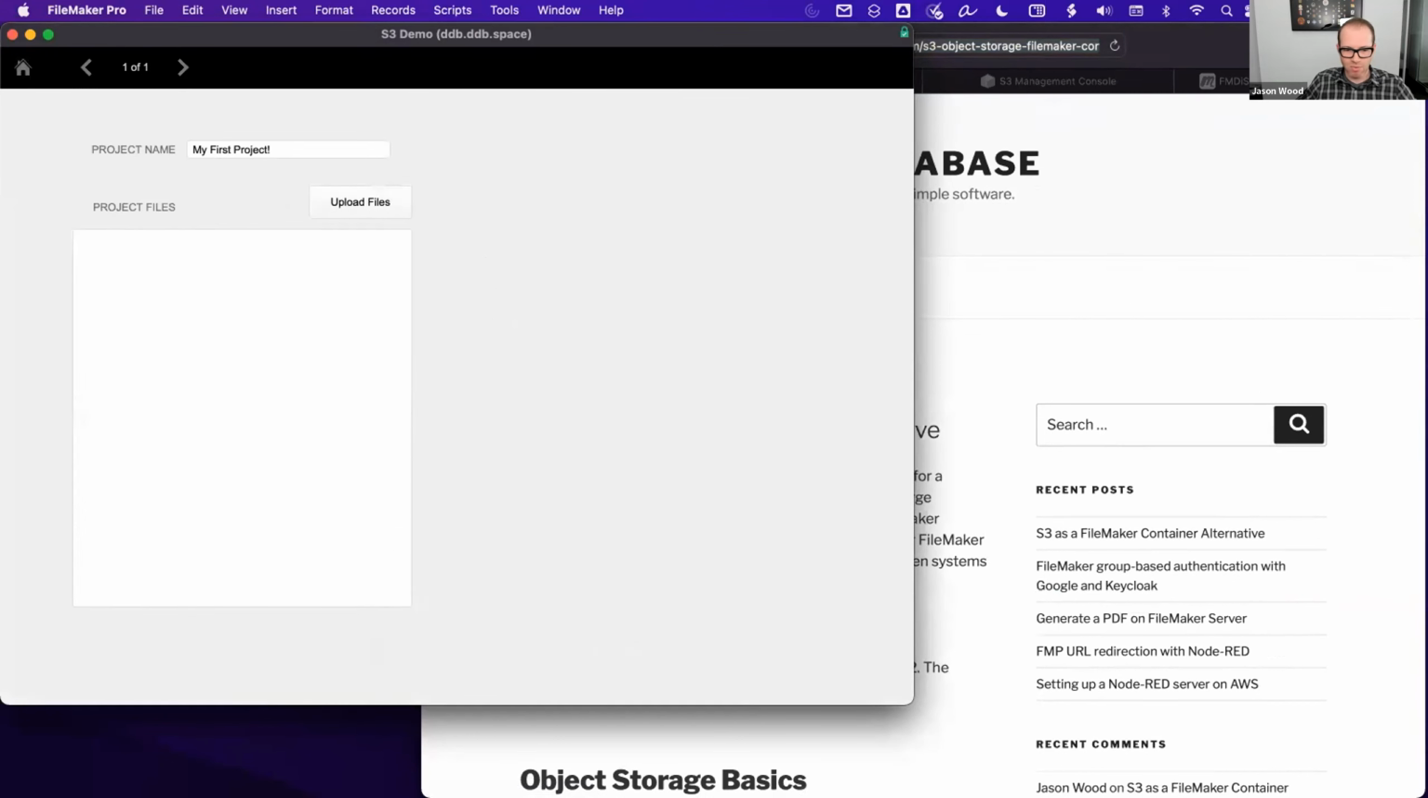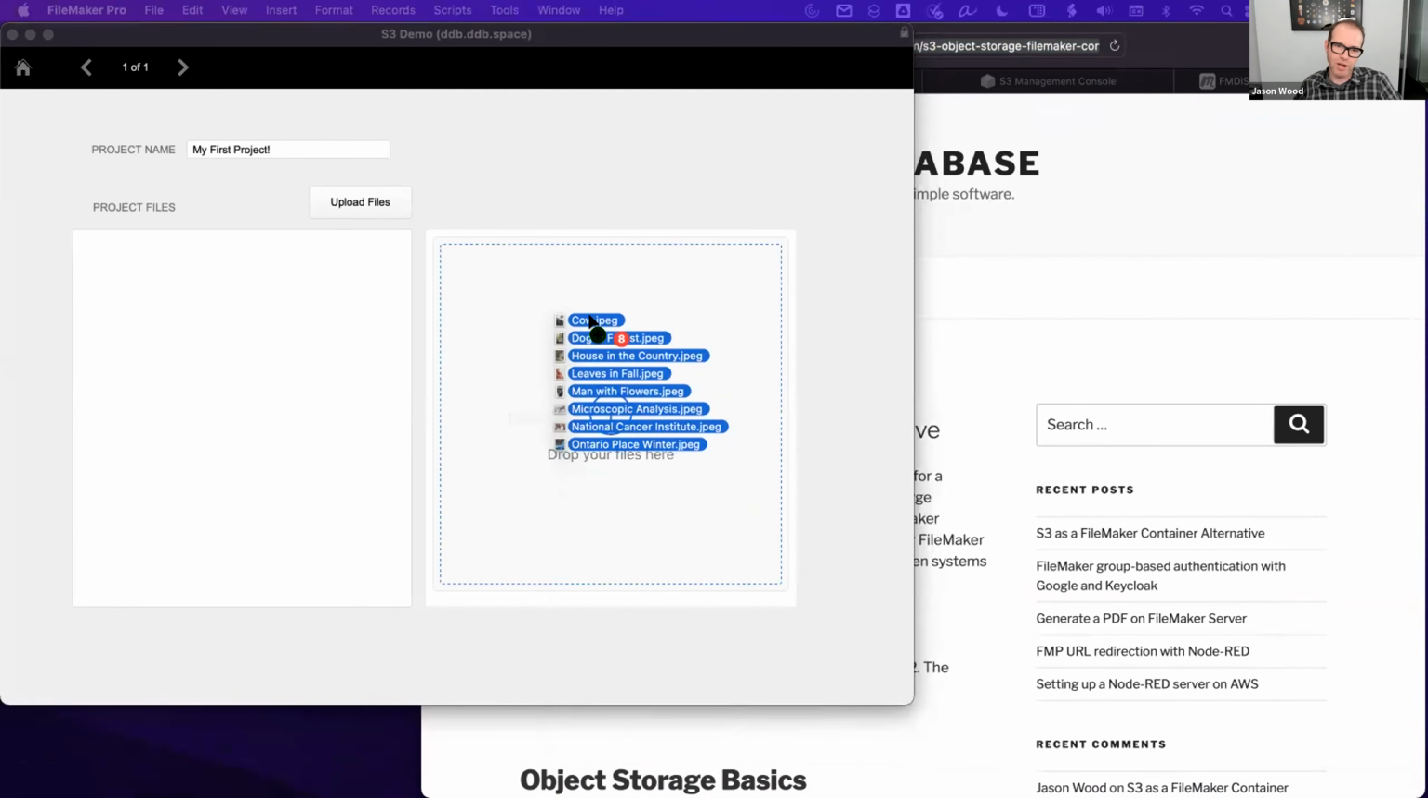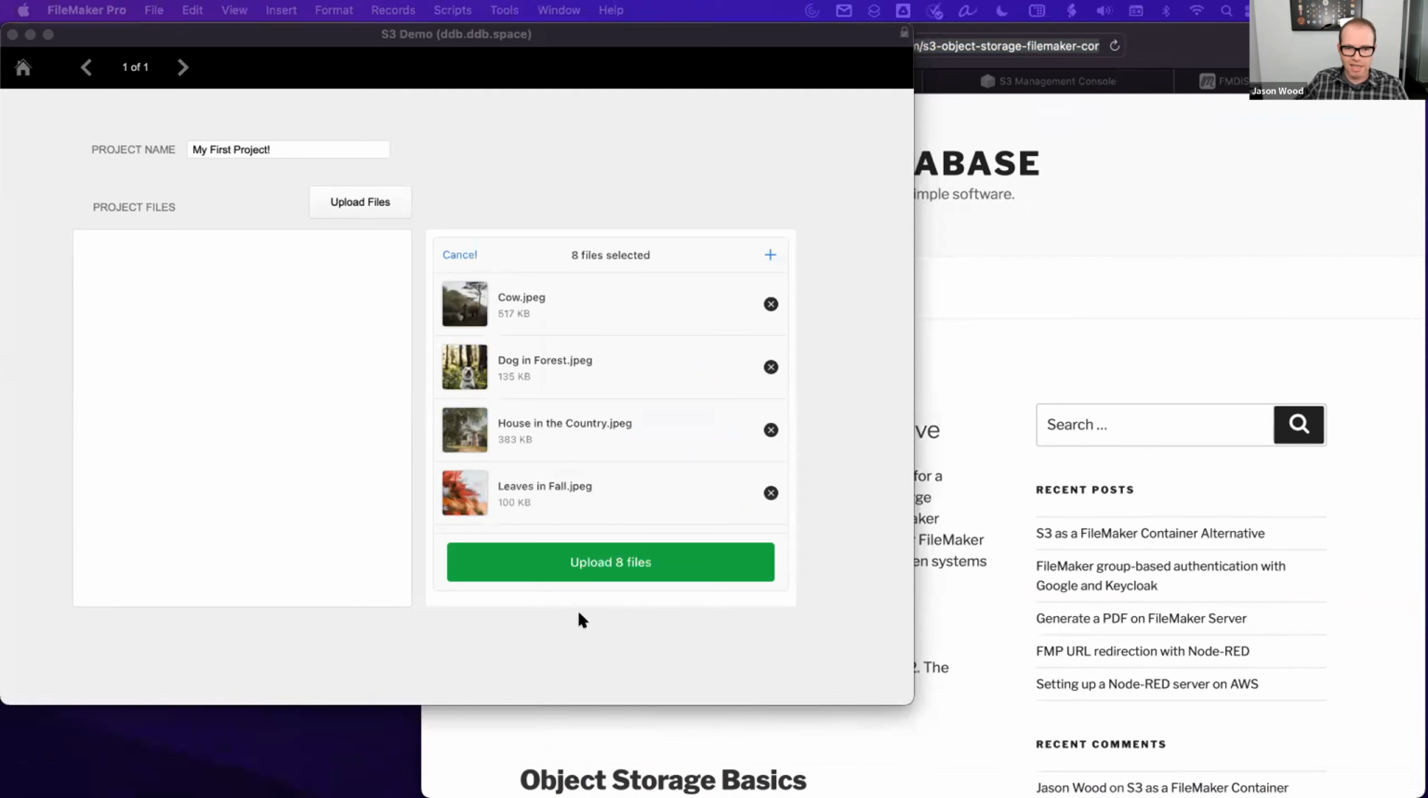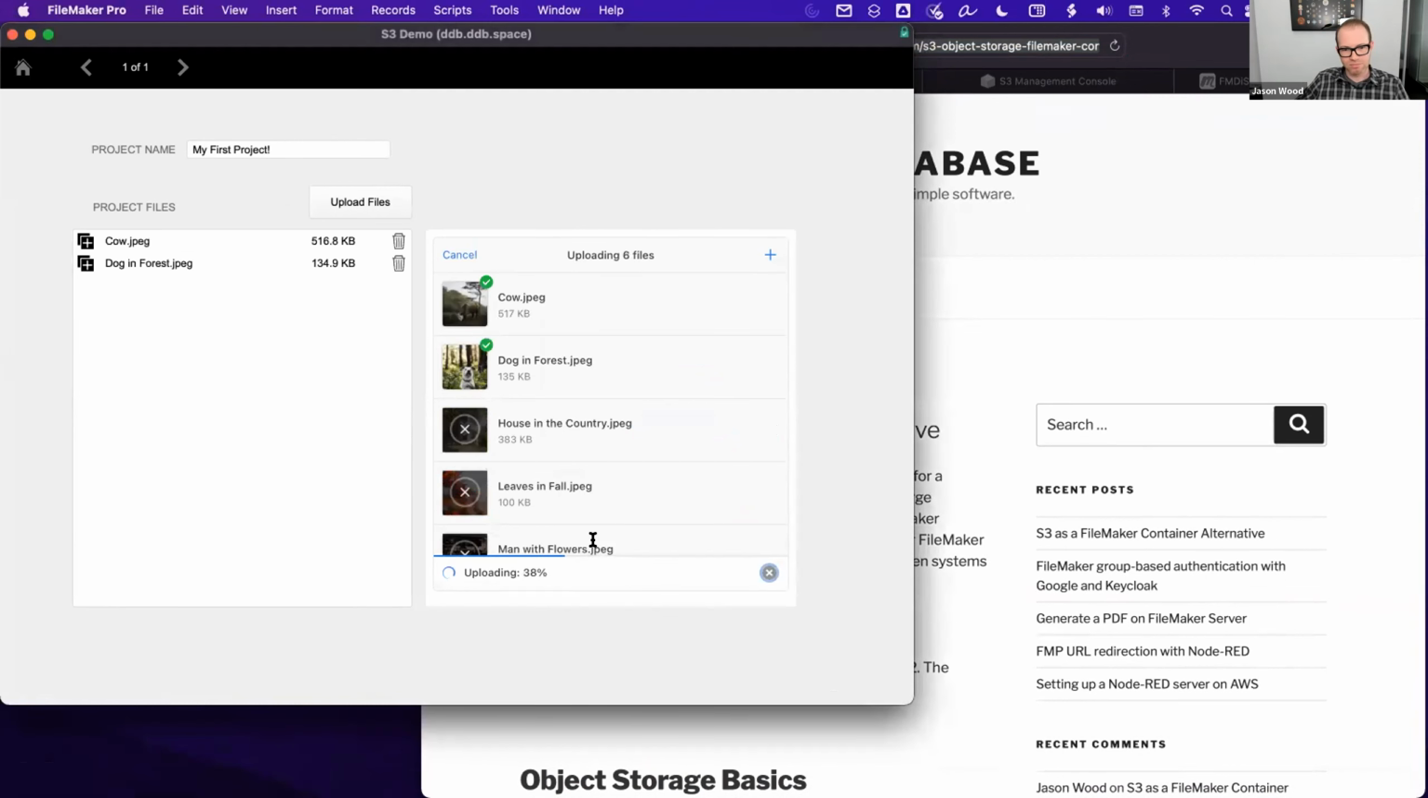So imagine this is a project management solution. This is a record, we call it My First Project. I'll just take a bunch of files, I'll click Upload Files, and I'm going to drag some images here and click Upload.